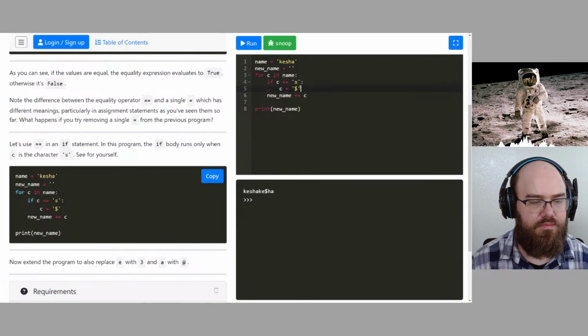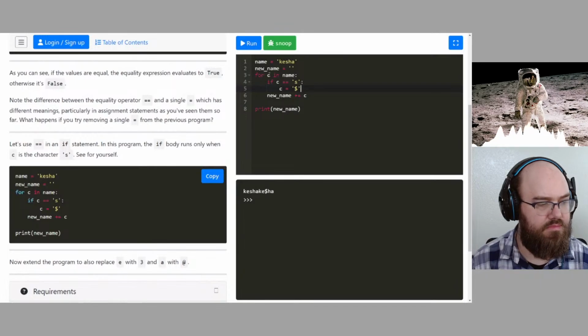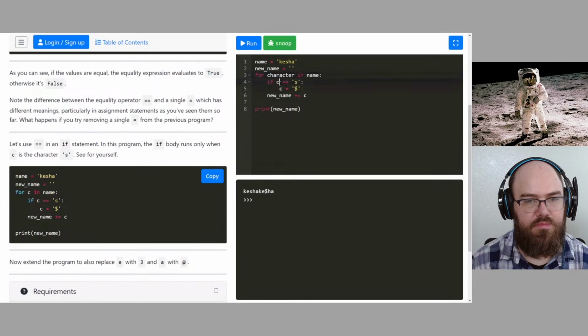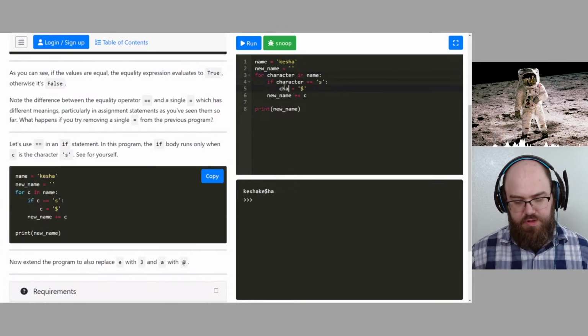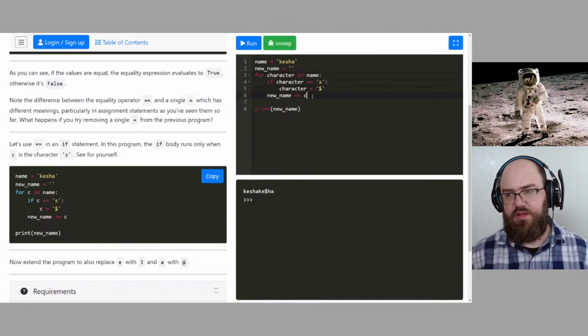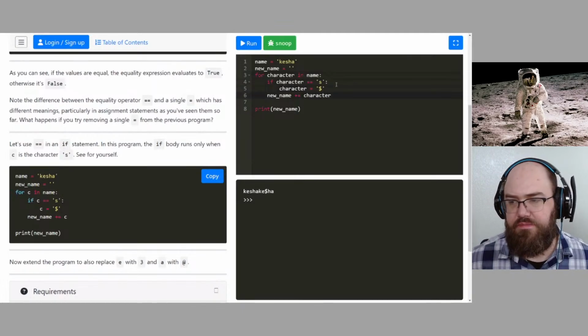I don't know why, but when it's like this, it's more understandable to me. Well, yeah, because you don't have to decode C into character. I don't know why, I feel like that threw me off.